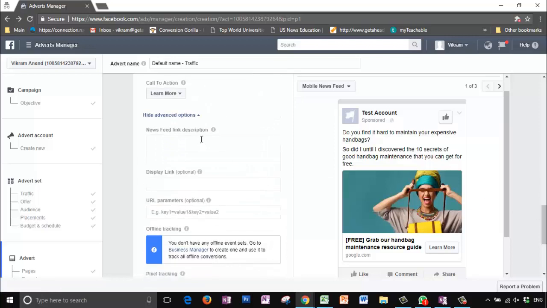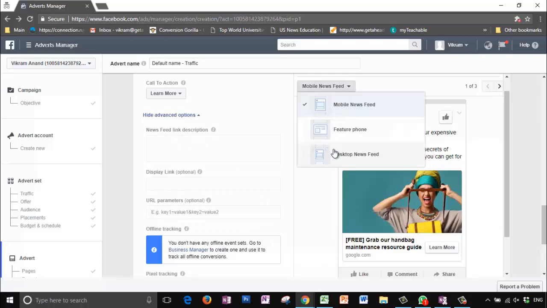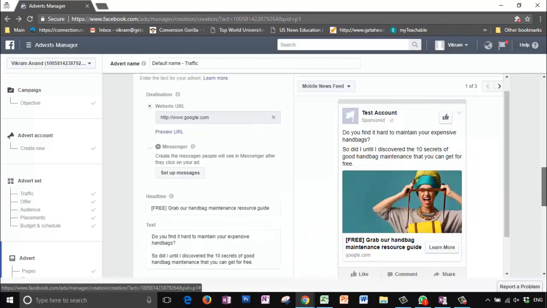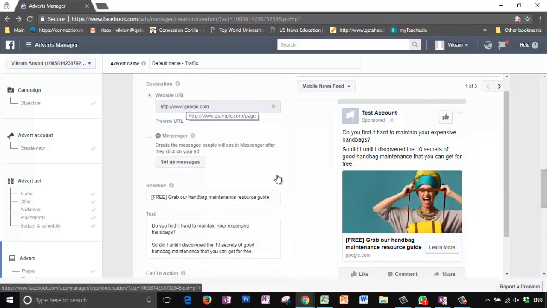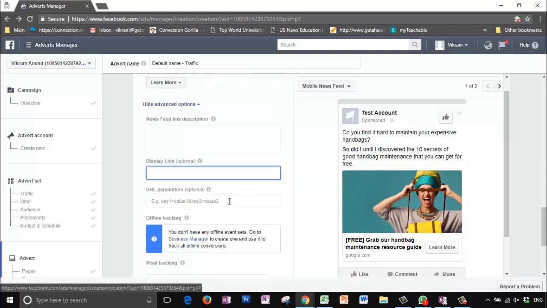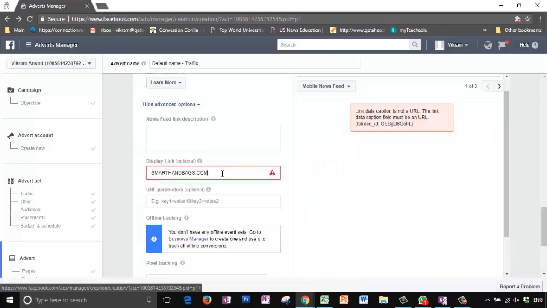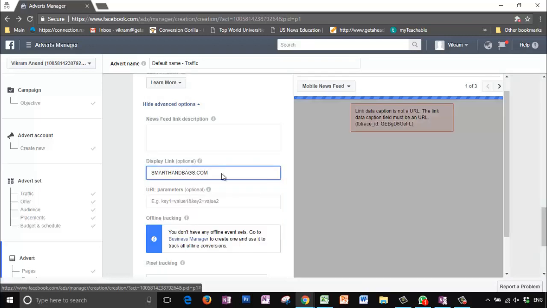You can easily exclude the newsfeed link description, which is viewed only if the person is watching through a desktop, which we are not, so ignore this. The display link is this link at the bottom, google.com. If you don't write anything here, it will grab this display URL and put it here. But you can also always change it. So I could change it to, for example, let's assume my site is called Smart Handbags. So I could say this is, let's see if this works.